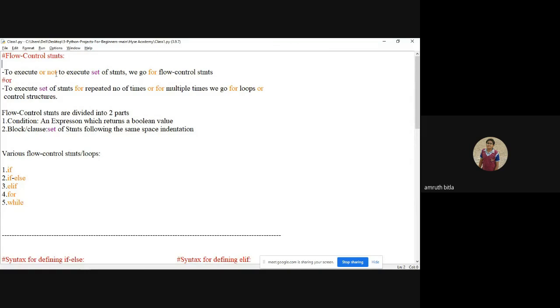To execute or not execute a set of statements, we use flow control statements. To execute a set of statements a repeated number of times, we use a for loop. We will check this later.